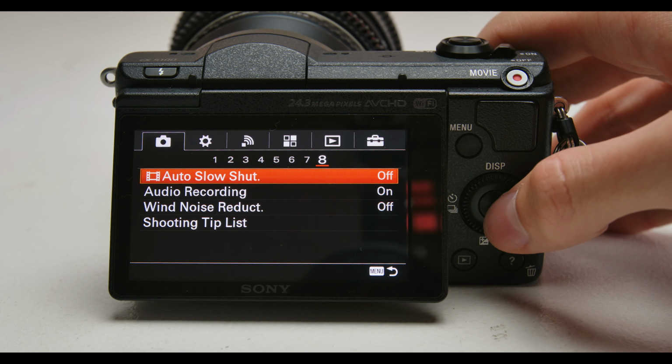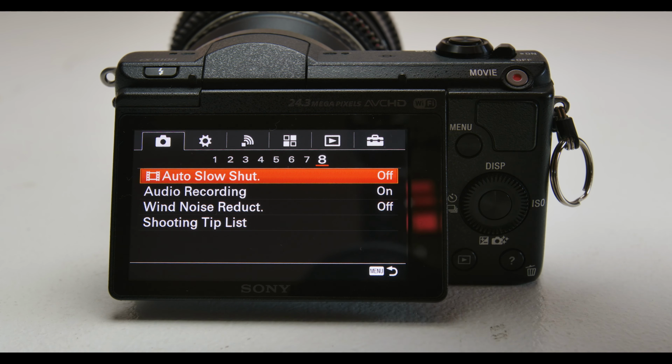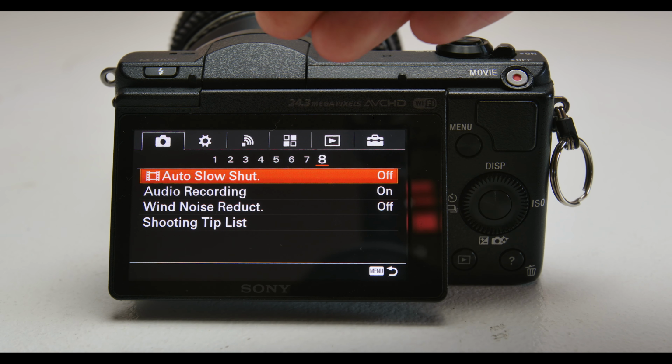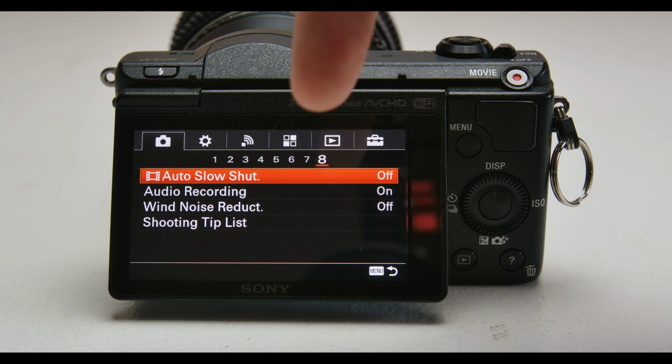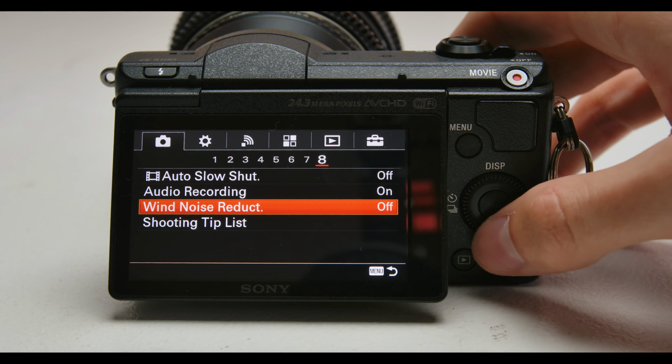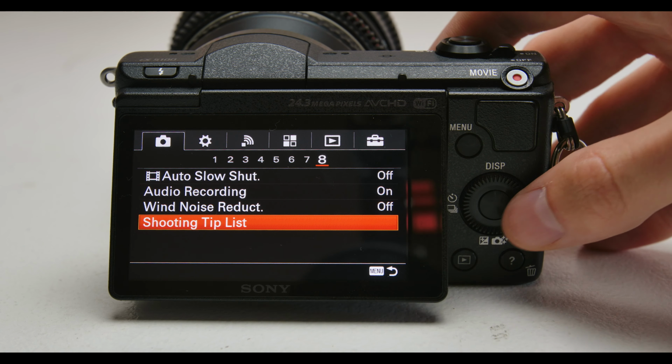On to page 8, auto slow shutter, and this is for movies. This has nothing to do with photos. I'm gonna bring this up when I talk about the video settings, so go check that out or subscribe if it's not uploaded yet. And then audio recording, with noise reduction, these are both with movies as well. And that actually wraps it up for this page.